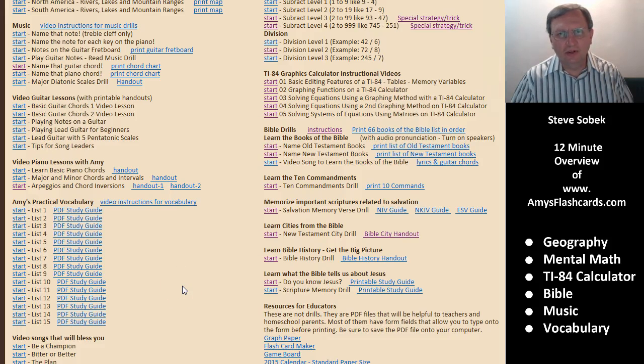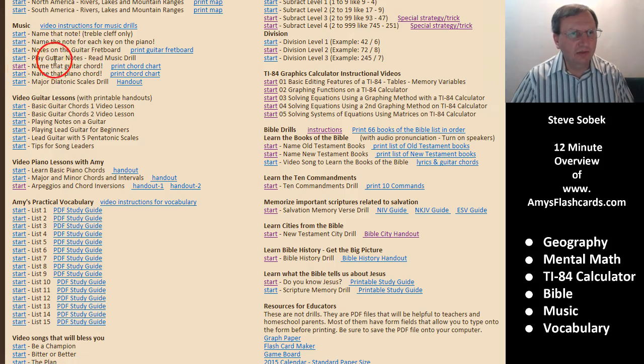Okay, a quick word on the music drills. You'll notice here on the left side, I have flashcard-like drills for learning names of the notes on the piano, the notes on the guitar fretboard, and on and on. I also have video lessons for playing guitar, and my daughter Amy, whom I named the website after, teaches all the video piano lessons.